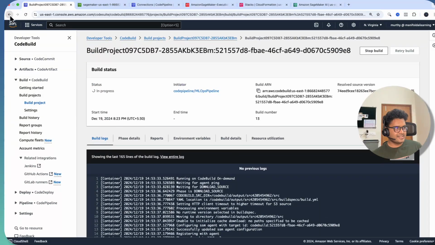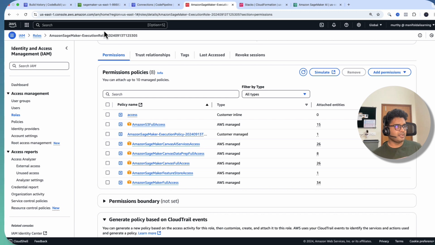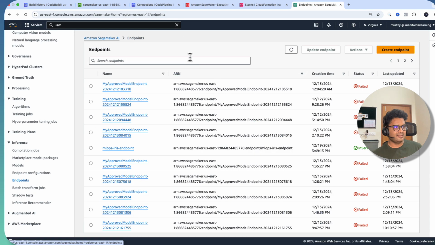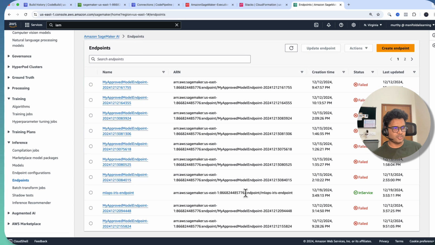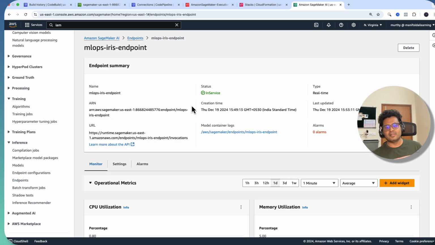Now once that is done, it would go ahead and perform the deployment. It will perform the training, and once the training is completed, it will go ahead and deploy the model on our endpoint. So let me just take you to the endpoints right here. See, this is an endpoint. So an endpoint will get created automatically for the new model that we have got.